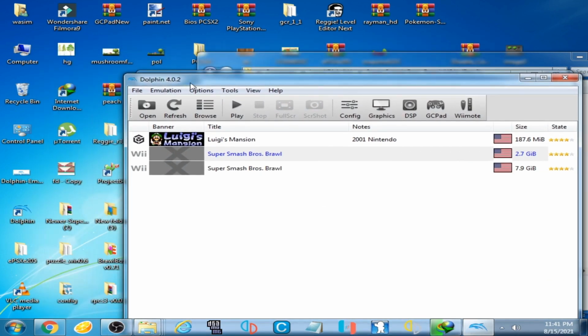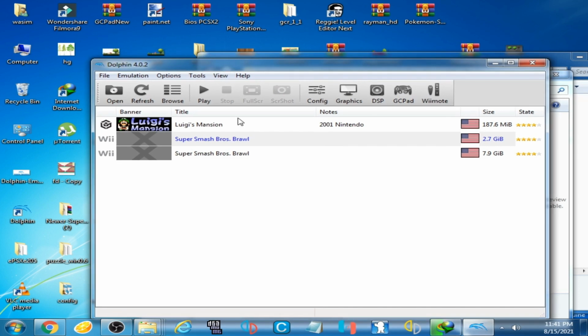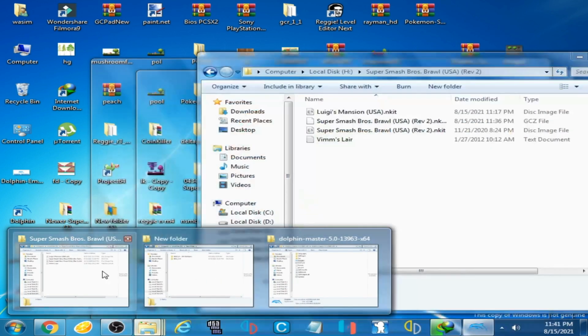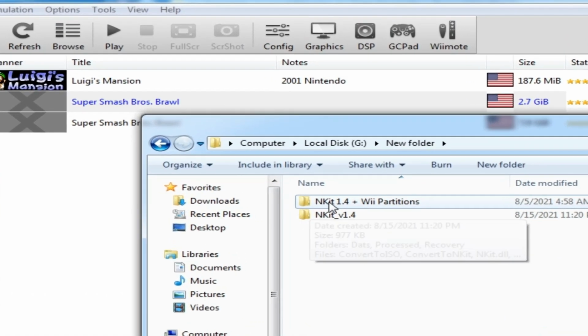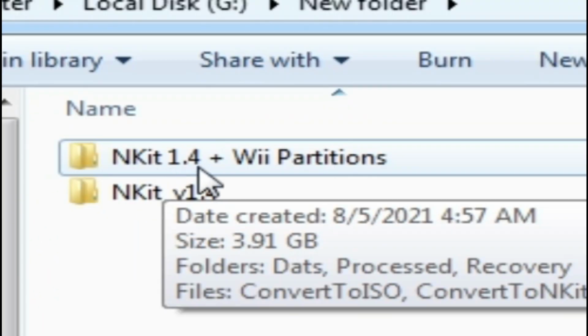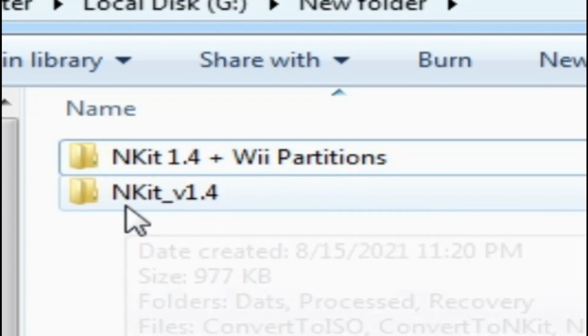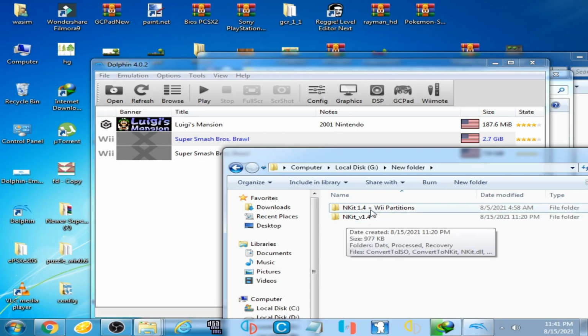And if you want to run nkit.iso on Dolphin 4.2, as you can see, you have to convert nkit.iso to the original ISO. Here is a converter. As you can see, there is nkit 1.4 plus V partition and nkit 1.4.